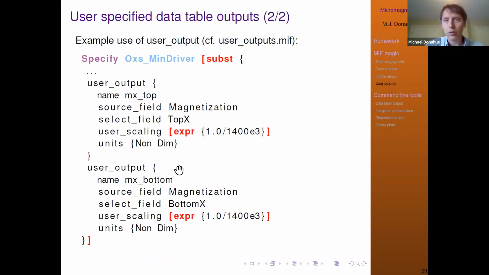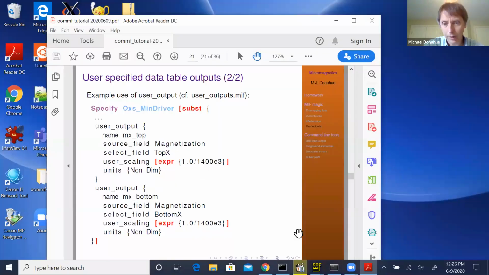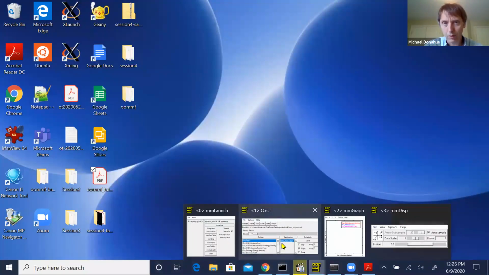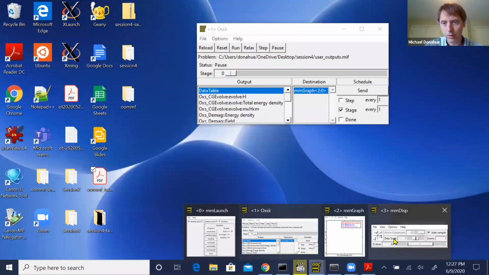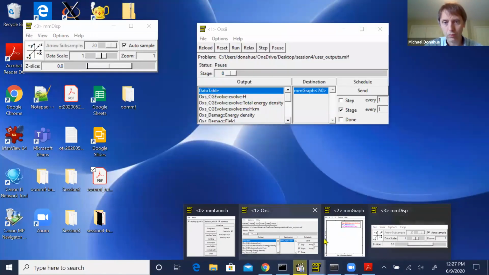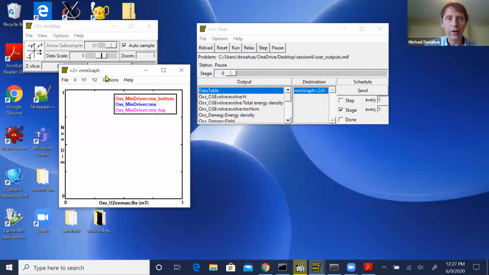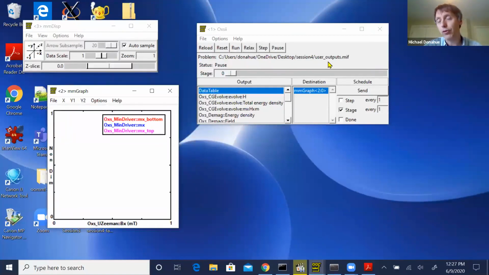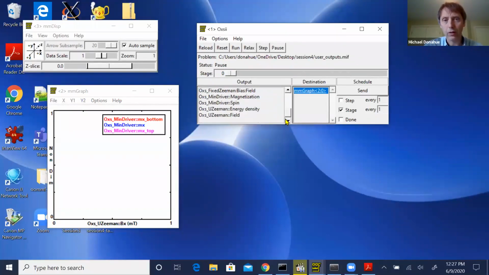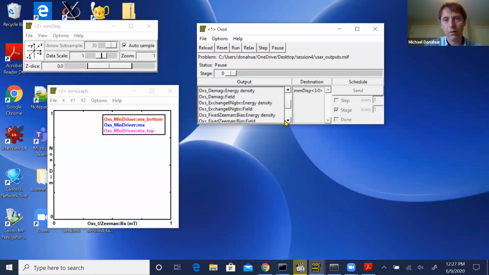Okay, so let me go ahead and see if I can bring that up. Bring this down here. Okay, so there's Oxsii. This graph widget, I already had these set up. I already have the problem loaded. It's called user outputs.mif. It's in the samples file. Let me show you what it looks like here. Magnetization. What's going on here? All right, there we go. A little bit sluggish.